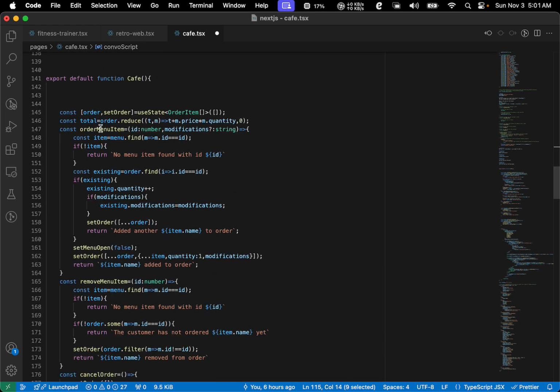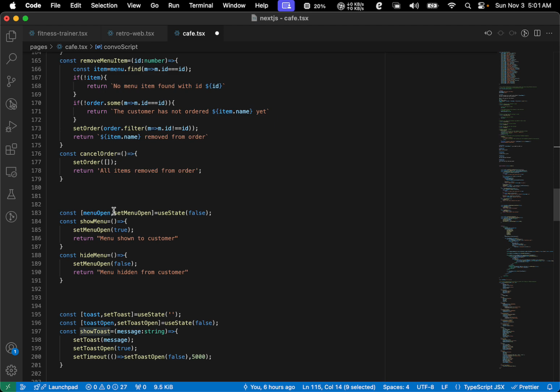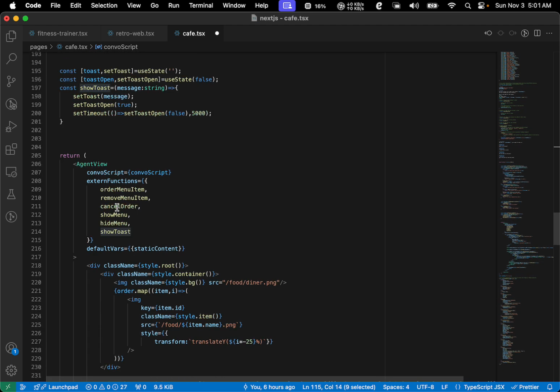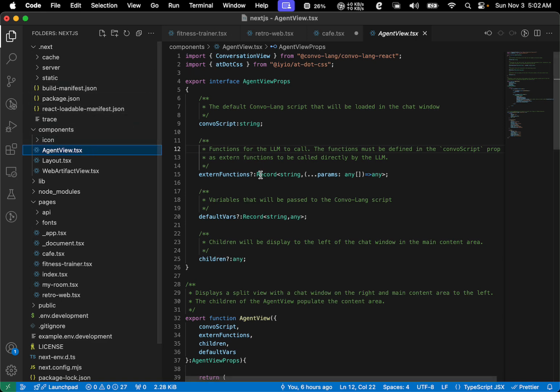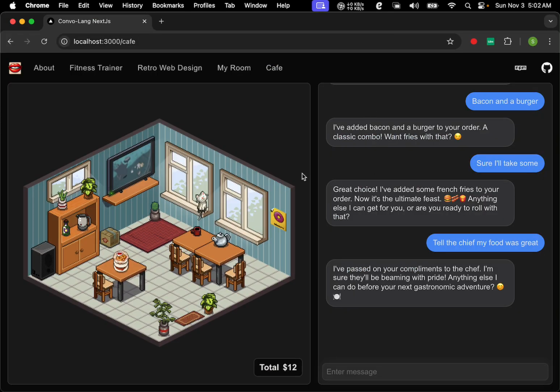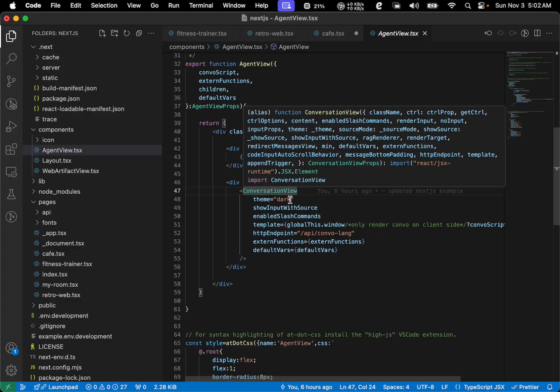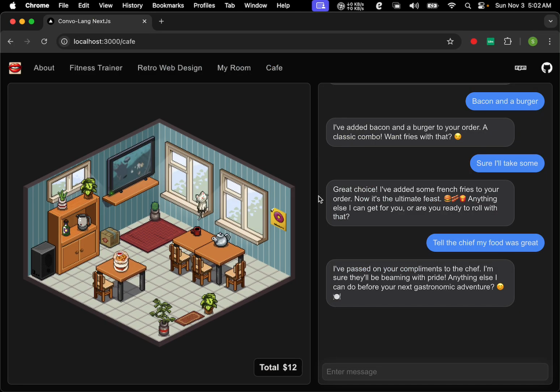If we get down to the React component itself, we have all the corresponding extern functions that are defined here. And then those get dumped into this component, the agent view component, which is written in this example app, but it really just builds on top of the conversation view, which is part of the Convo-Lang React library. So basically the entire chat window over here on the right, that's that conversation view. It gives you a lot to start with very minimal effort.